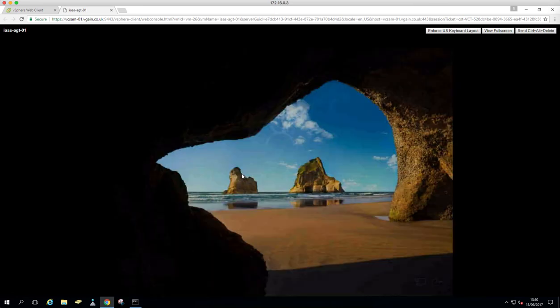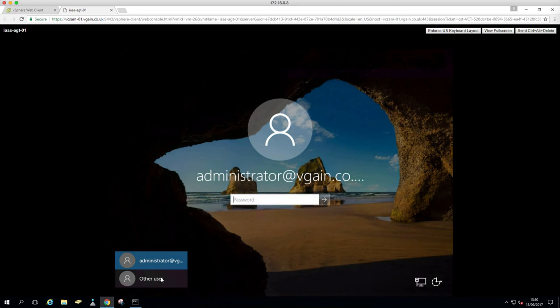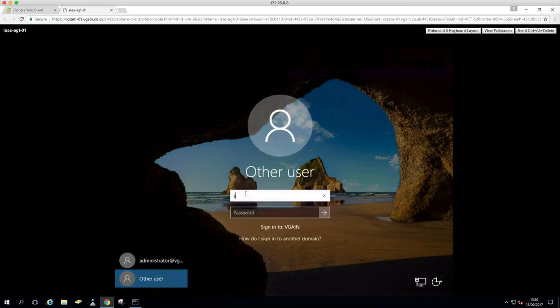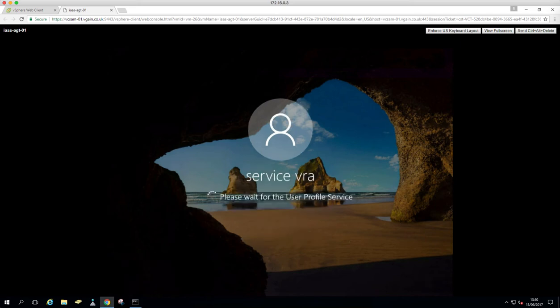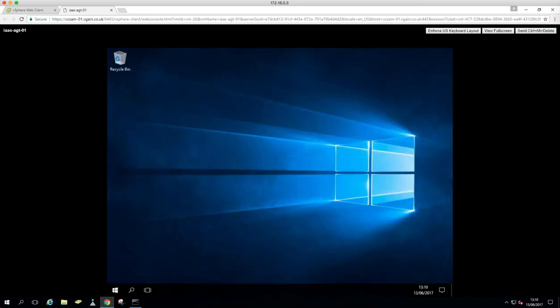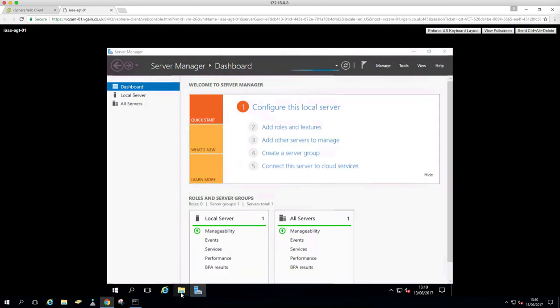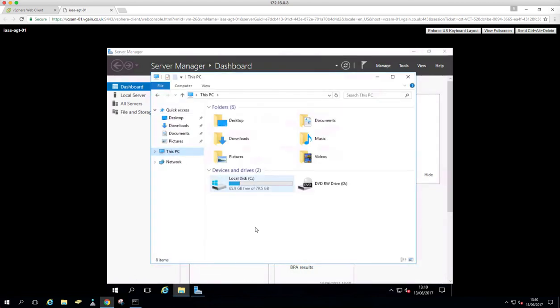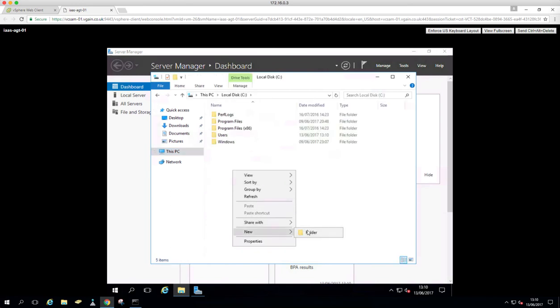And if you just log in, now we just want to see that we can actually log in with the service account and make sure we have admin rights. So it's service.vra@vgain.co.uk. The reason I'm using an at sign and not a backslash is because I'm using an Apple keyboard and I just can't get the backslash to work on a console, funny enough. Anyway, let's log in. It's the service VRA account. And there we go. So we have admin permission, which you can see by the fact we can actually create a file in the root folder of C, which you wouldn't be able to unless you're actually admin.